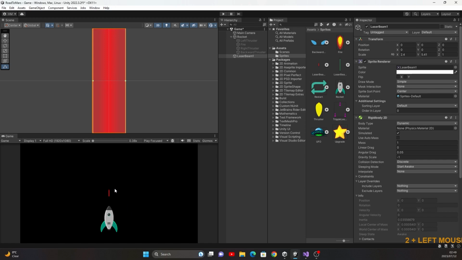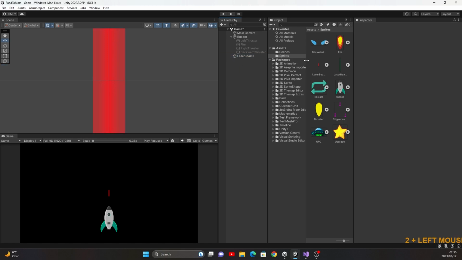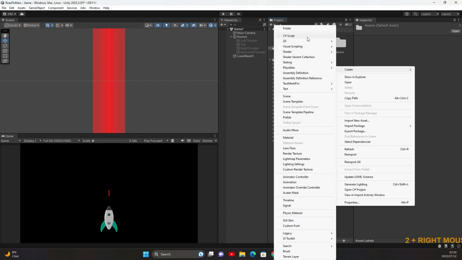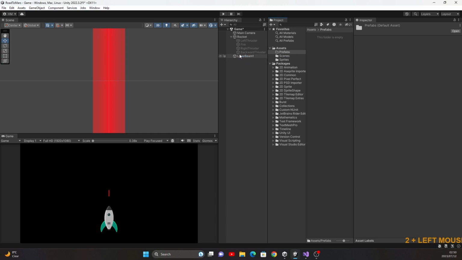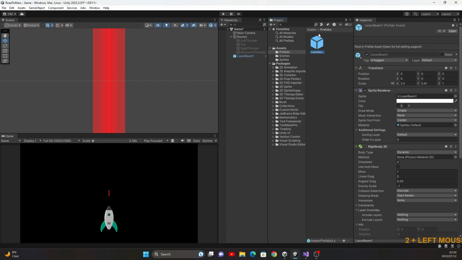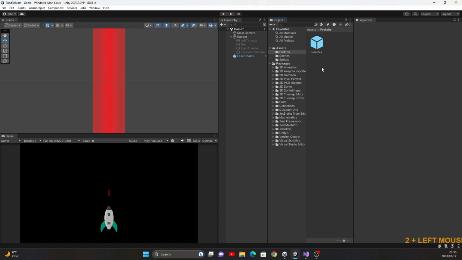But we would like to generate these laser beams more than once. Now we can copy and paste them, but that's going to take a very long time. So what Unity does is we can create prefabs. So by clicking on Assets, right-clicking, Create Folder, and we create a folder called Prefabs. Now prefabs are basically anything that you've got in your hierarchy and you drag them into your assets folder, and then it becomes a prefab.